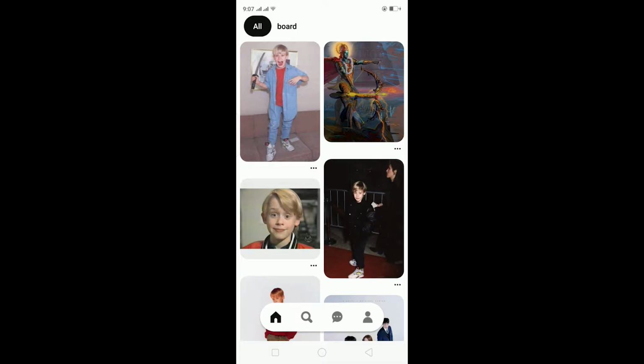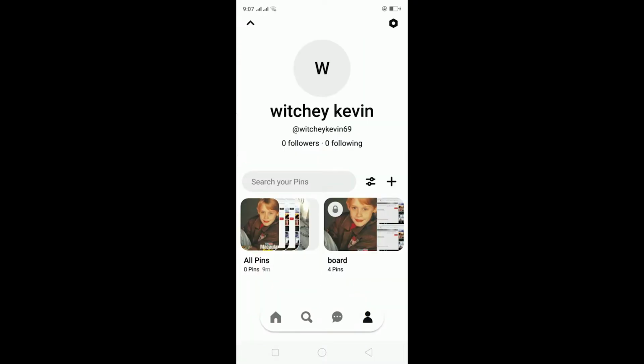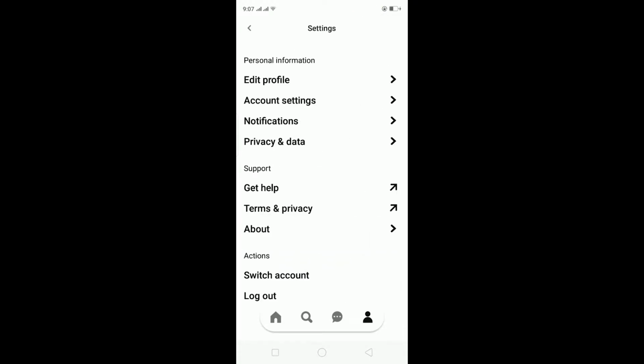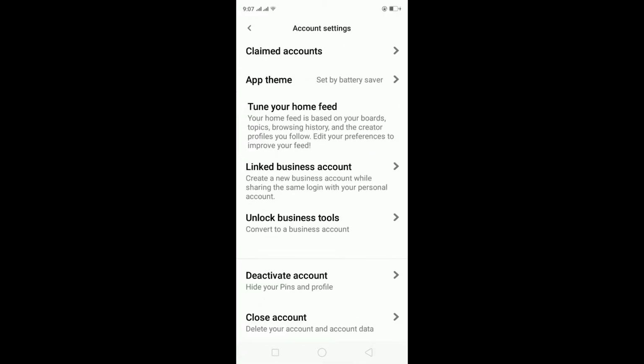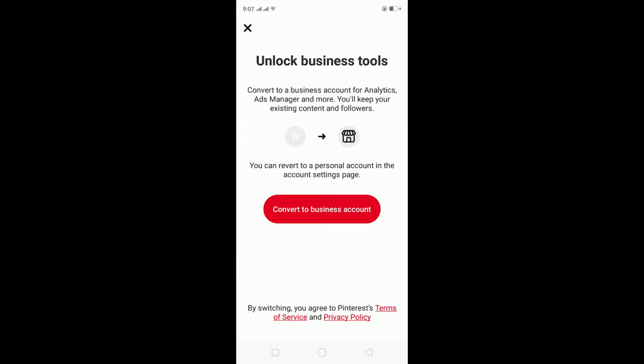So it's pretty simple. First, click on this icon over here after opening Pinterest, and then click on this icon at the top, and it's going to take you to your settings. Now on your settings, click on account settings, and on account settings scroll down until you see unlock business tools. Click on it. Then it's going to ask you, do you want to convert your account to a business account? Click on convert to business account.